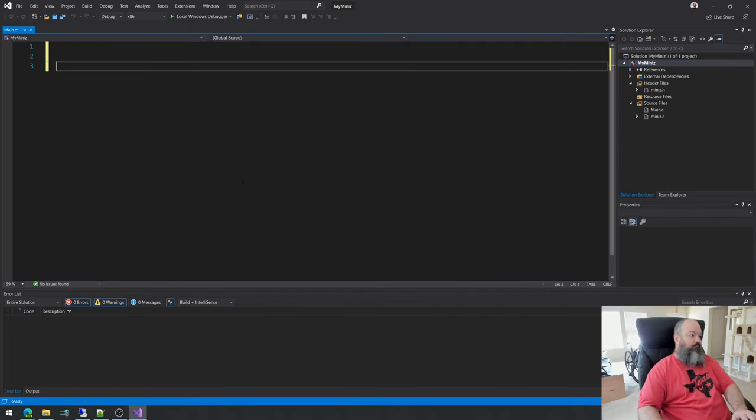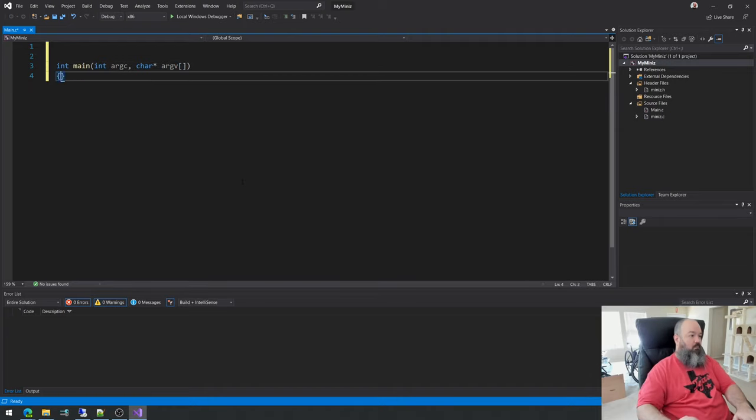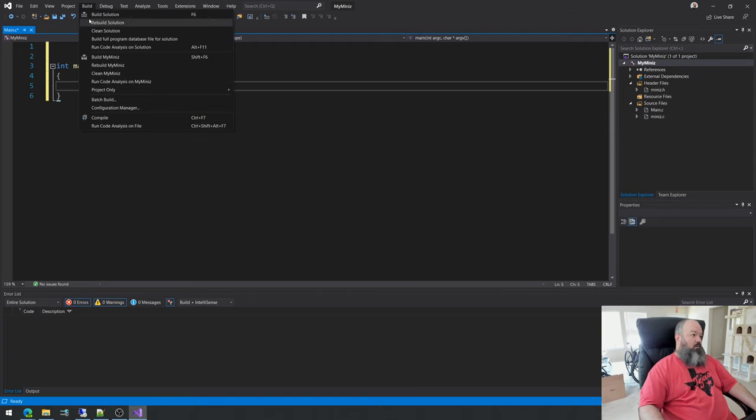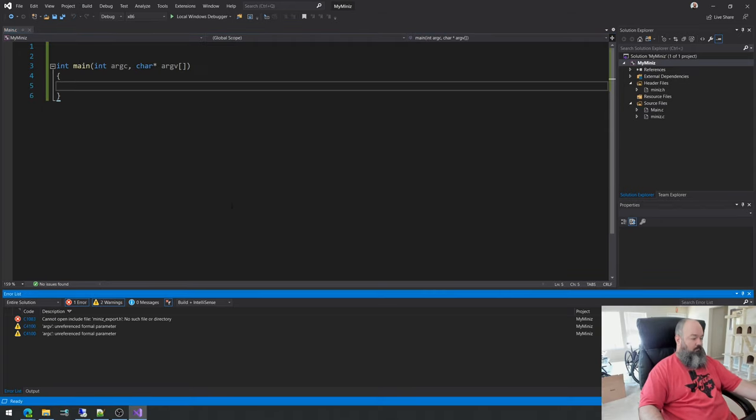All right. Does it compile? Miniz export.h, no such file or directory.